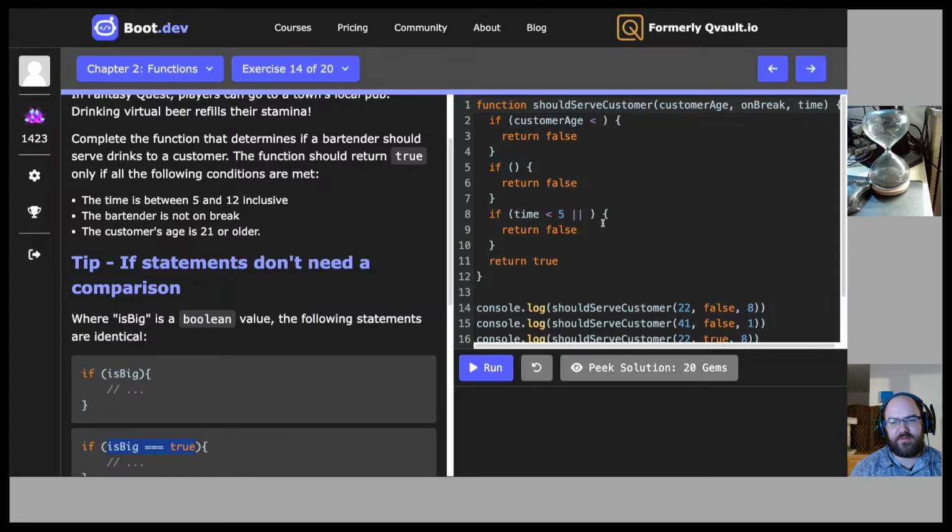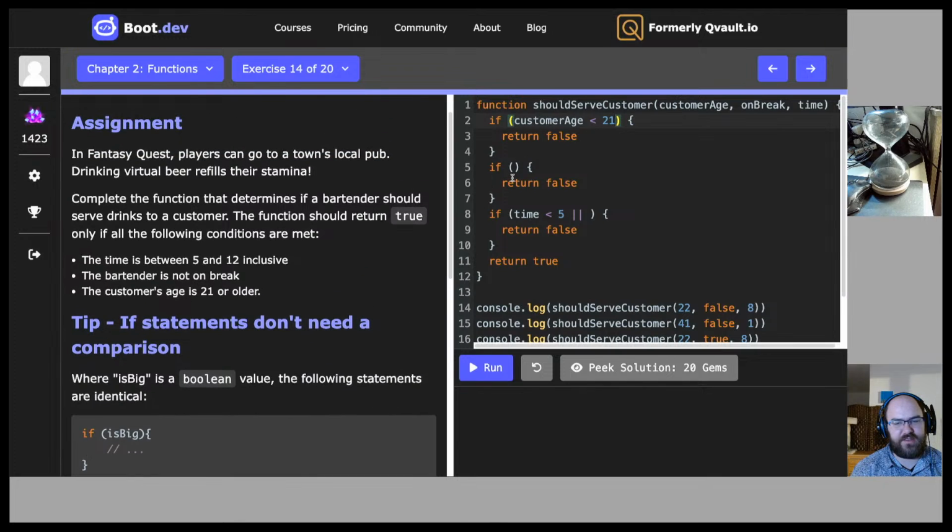Function should serve customer with customer age, on break, and time. So we're checking customer age first. If customer age less than 21, return false. That takes care of the customer age. If on break, return false.